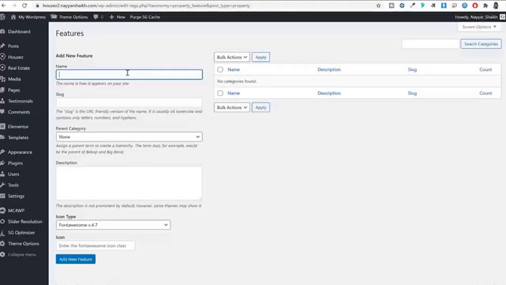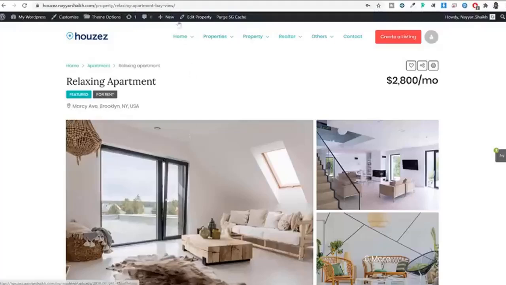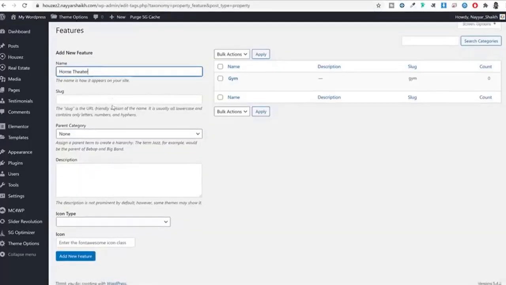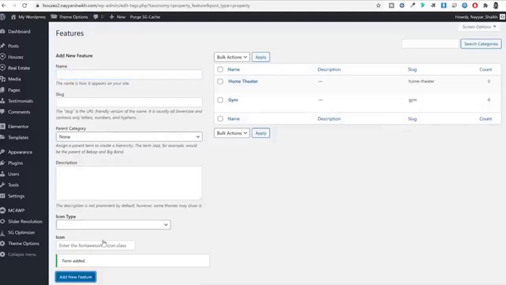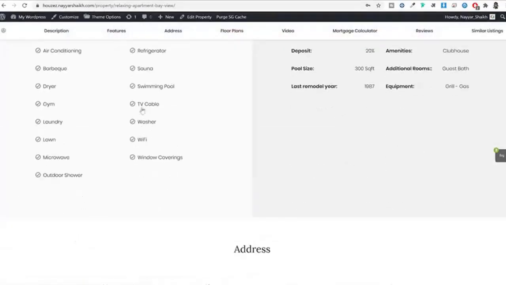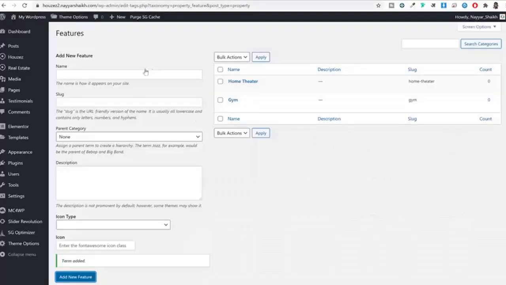So maybe we'll add a feature of gym. I'll just give it a title of gym. And after that, we can just click on add new feature. You don't have to select anything like this. And after that, let's add another feature, maybe home theater. So I'll just enter the title of home theater. Again, we'll click on add new feature. And similarly, whatever features you want to add, like Wi-Fi, TV, cable, lawn, you can add all these features like this, very easy.